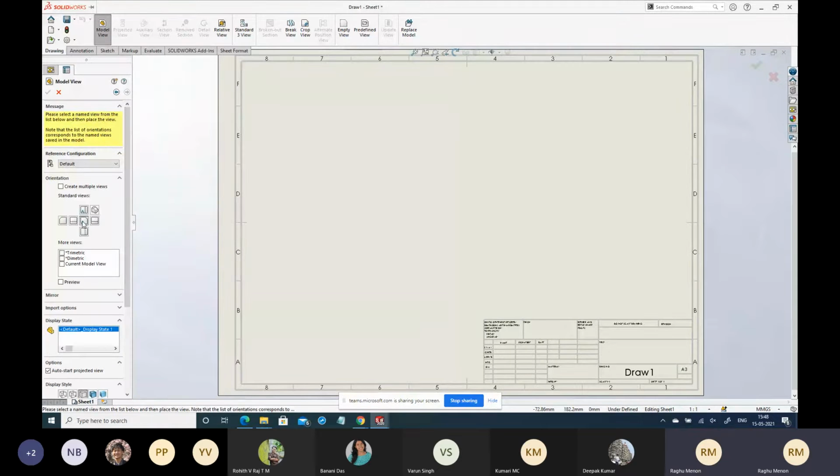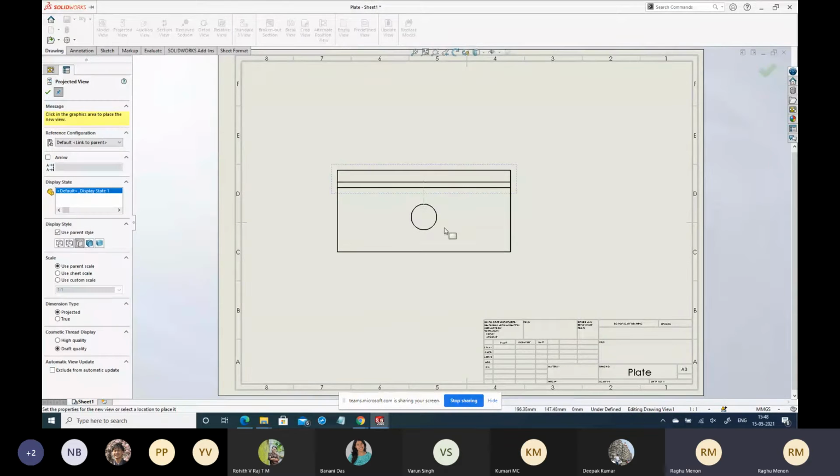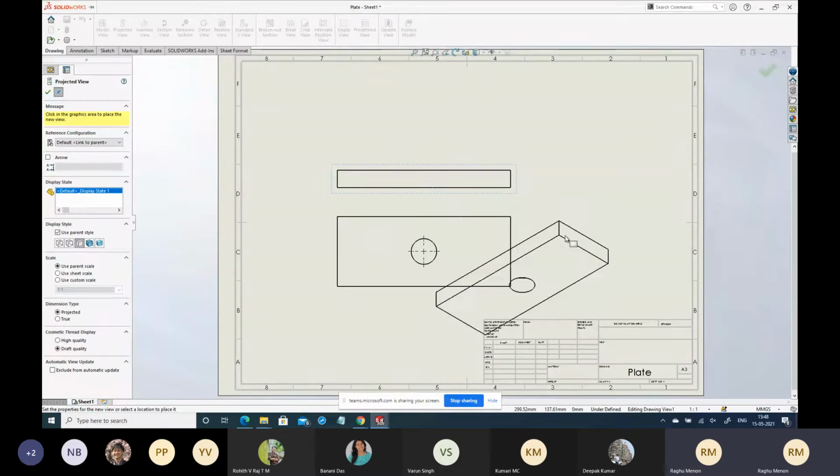Yeah, and I want to bring in some view. This is one view of the plate, which is the side view, and I can create another view. If I want, I can create perpendicular views. I can create this view, all those things.